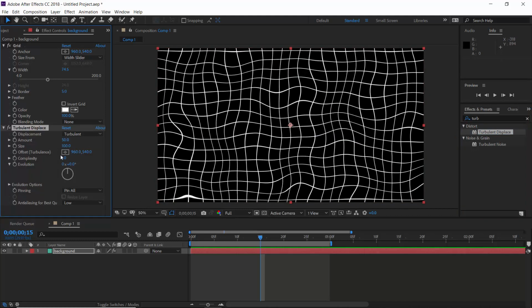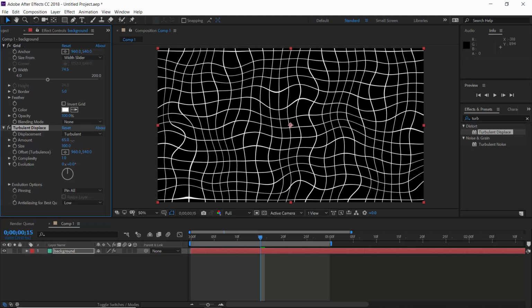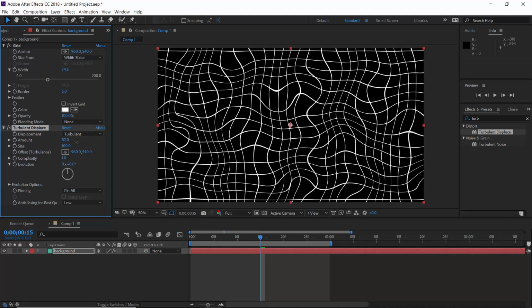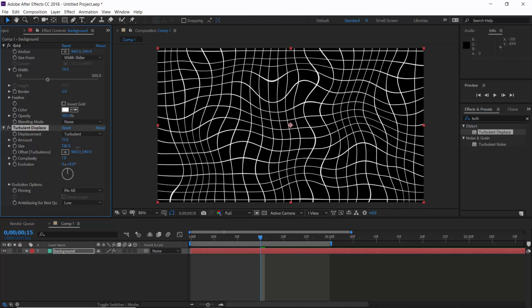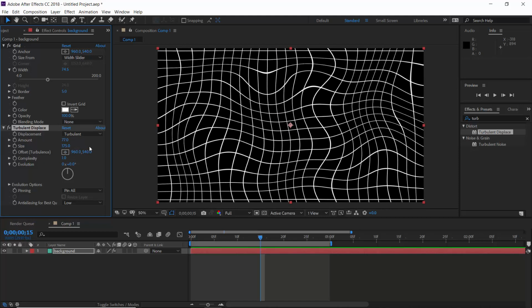And here we have some controls. Amount just controls everything below it. How much below parameters are going to affect the displacement map. Size decides how big or small displacement map will be. Offset, it's origin of turbulence. It has two values for both x and y axis.